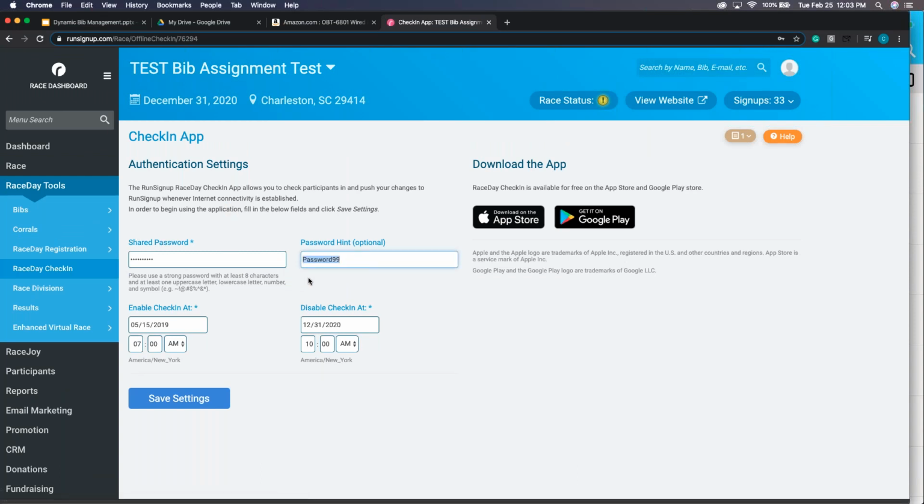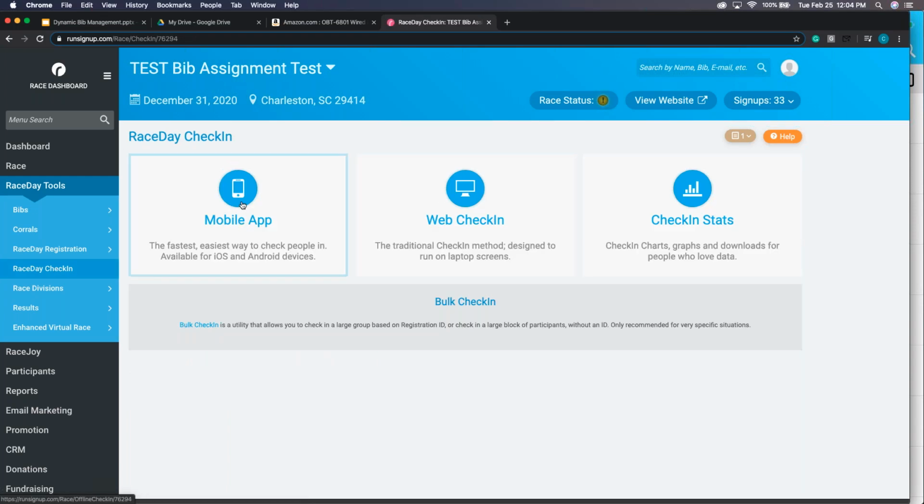I always make mine super difficult, and you can enable the check-in at a certain time and disable it. So you save those settings. This is already saved, so it's no big deal. And that allows the check-in app to show up within the Race Day Check-in app when you're searching for your event. And we'll get to the app in a second. So then secondly, all other settings for the app are done within the app. The other way of getting into a dynamic bib check-in setting is under web check-in. So we're going to start in web check-in, and we'll move over into the app.